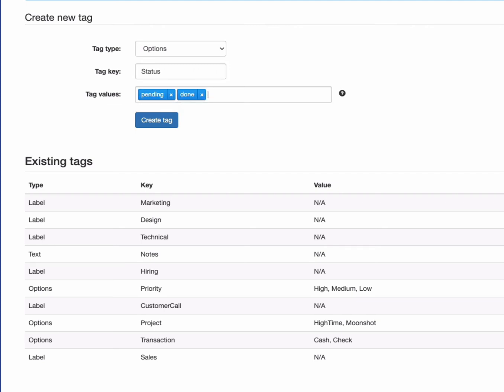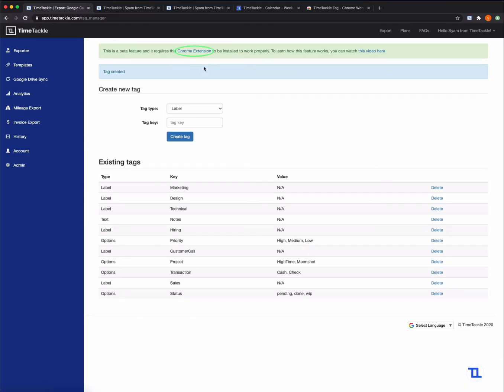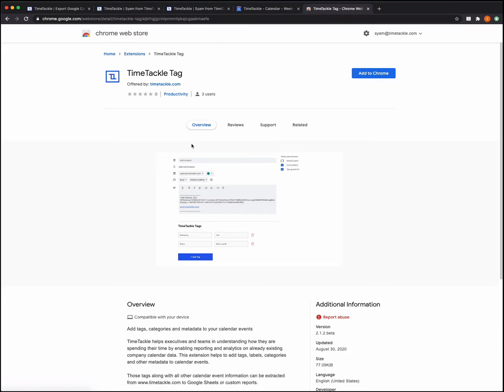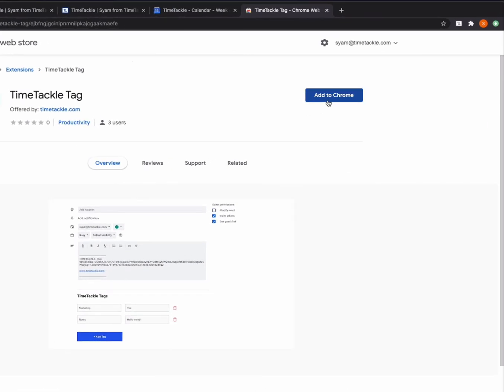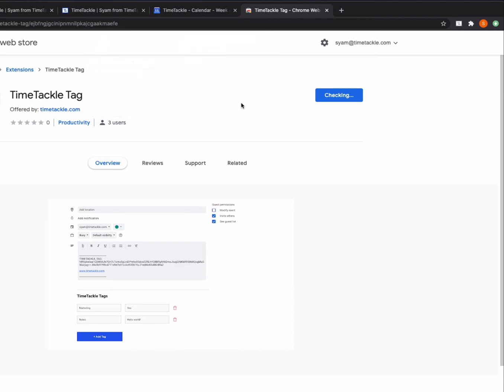Let's create them. Now let's install the Chrome extension by clicking on this link. This link should take us to TimeTackle Tag's Chrome extension page. Click on the Add to Chrome button. Click Add Extension. The TimeTackle Tag extension is added to your Chrome.